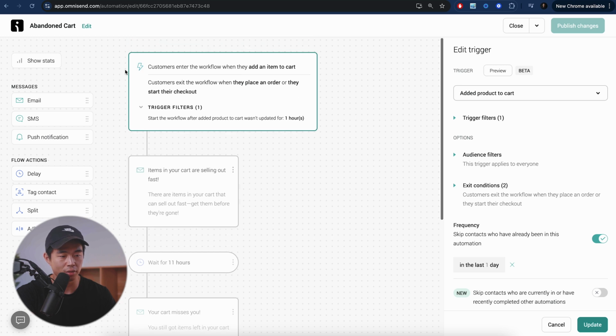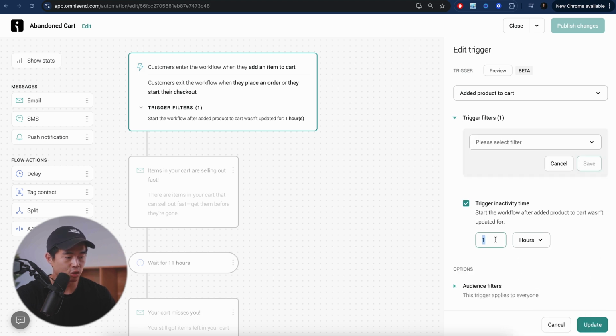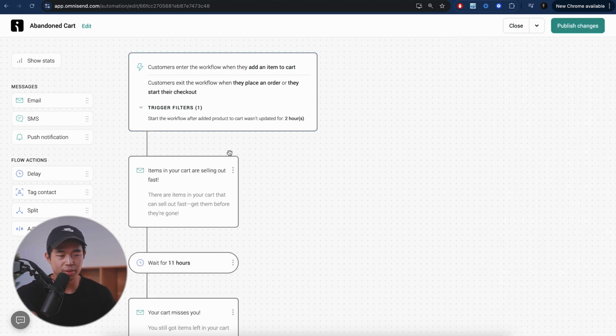So if you sort of follow along this workflow here, you can see this is the first thing that is sent. And as you can see, the trigger filter here is a thing was added to their cart, but wasn't updated for 1 hour. We can of course change this if we want. We can have it be maybe 2 hours if we want, and we can click update. But again, I don't recommend changing this too much since they have all this already built out.